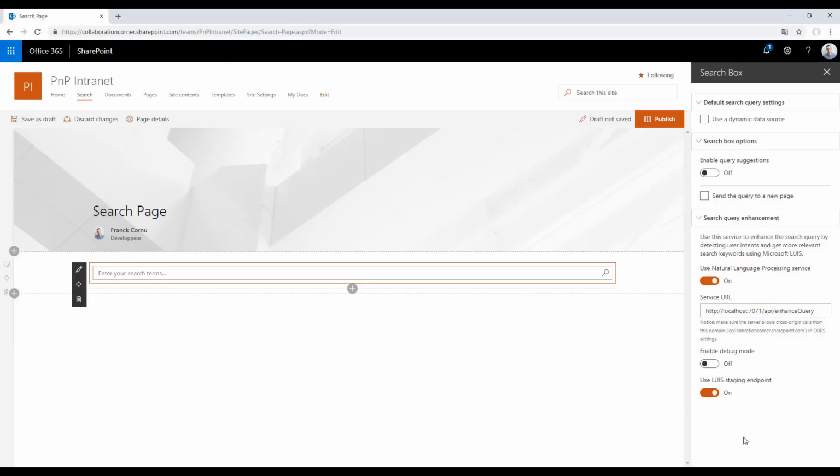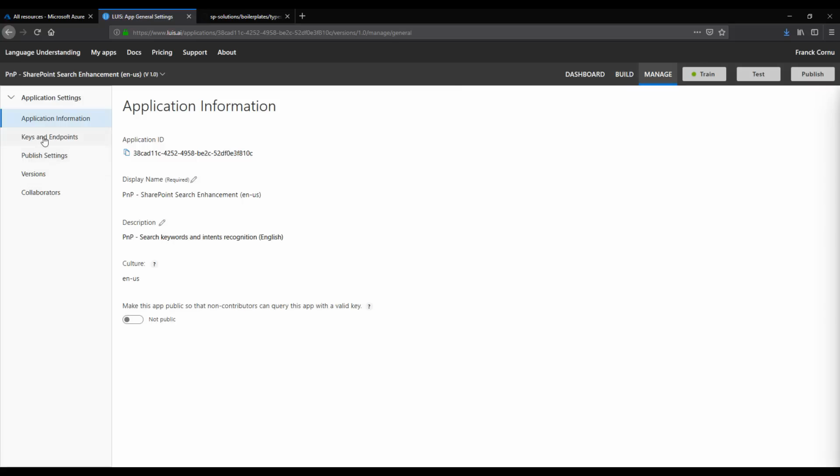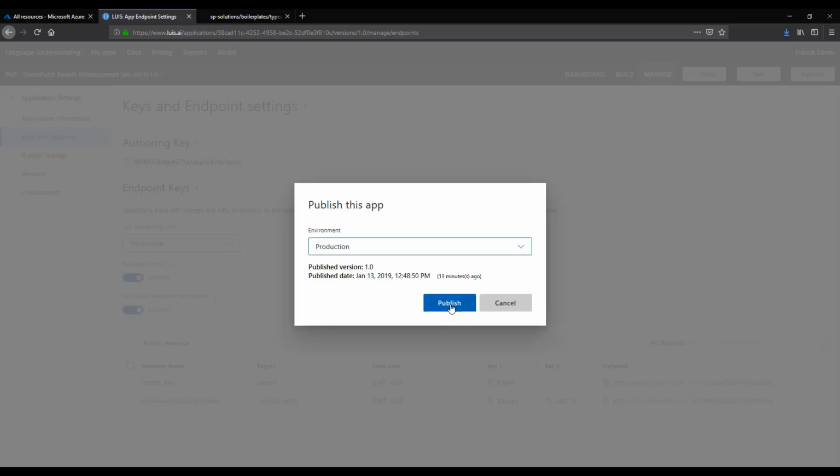I can enable the debug mode to see the output from the Azure function, and I can choose to use either the LUIS staging endpoint or the production endpoint. This option corresponds to the LUIS publish option here. If I go to the manage and key endpoint, you have some different slots that you can use to publish your application. Here I will use the production slot and publish to the production endpoint.